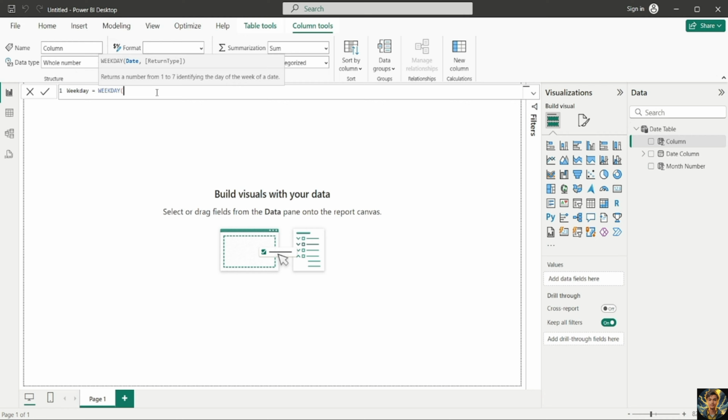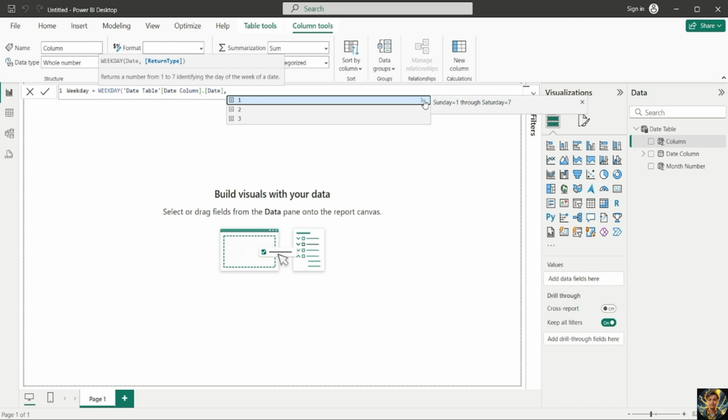Return type is not mandatory, but again, we will discuss return types as well. First of all, since we want the date to be picked up from the date column, single quote, and it will show you different options. The date column is the column that we want to use. We have to provide the date, so I'll select dot date, then comma. Now here you have three options. If I select 1, then Sunday will be represented by 1 and Saturday will be represented by 7.